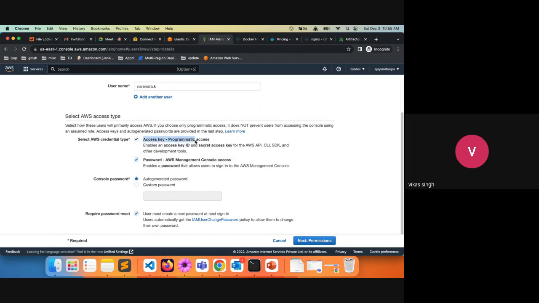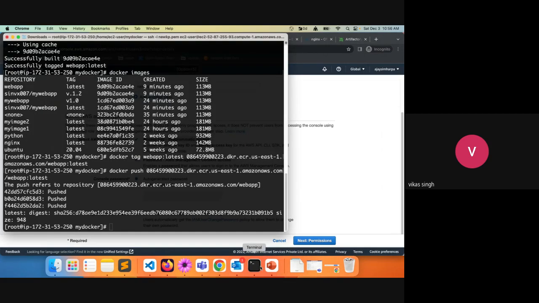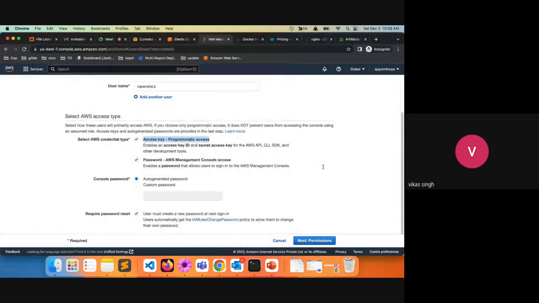If you need the access key, maybe you want to do some development activity like the command line. You want to use this. Some users, like business users, will just go to the console and click here and there. You can give only management access. But for you, I am giving you both accesses.